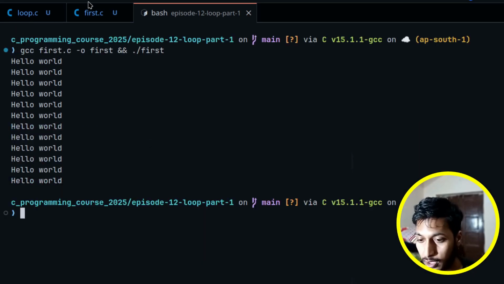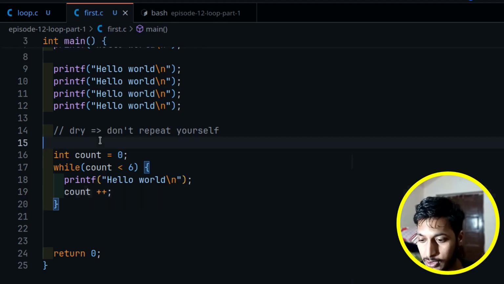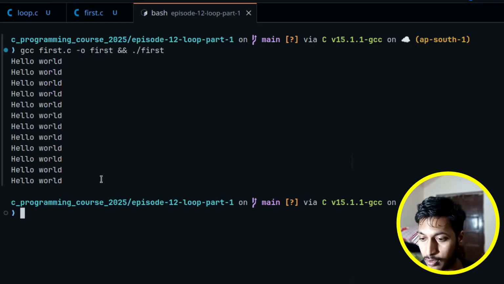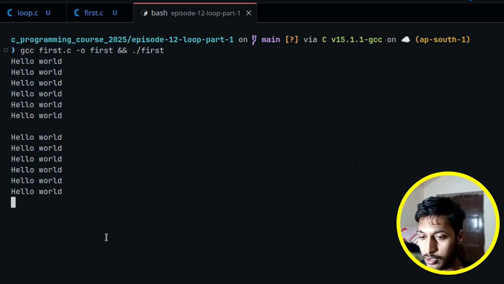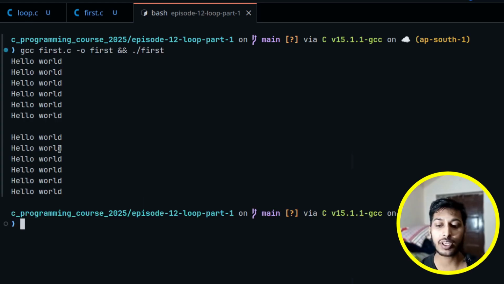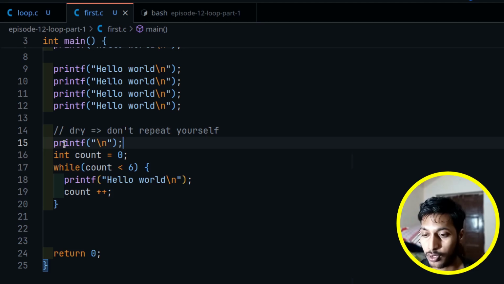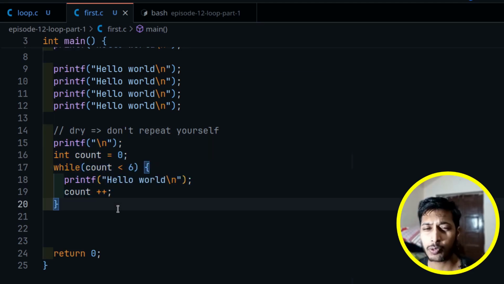Wait, I can show you more about these things. Just print, tab, next line. Clear the terminal. Yes, we actually printed hello world the same number of times, but using a little bit of code, only 3 to 4 lines. It's actually the magical code of loops, where we need to write only 2 to 3 statements, and whatever we want to do, we simply print.